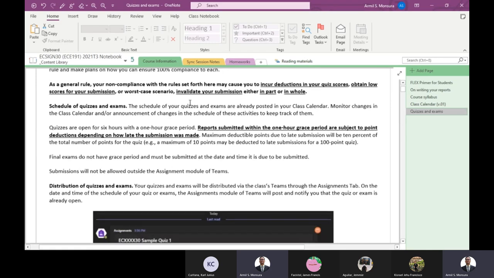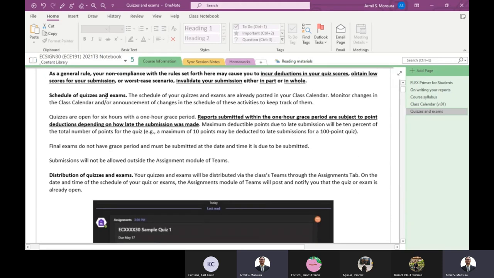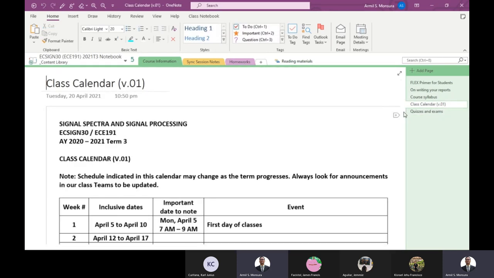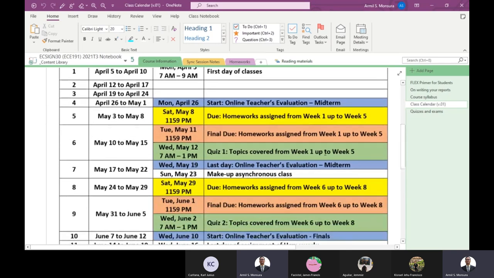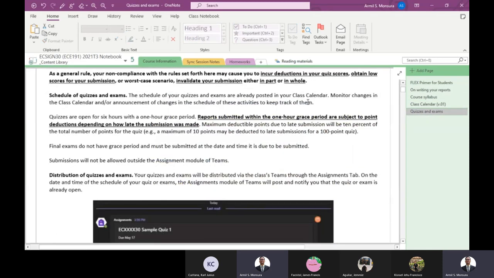Okay, so these are the guidelines. 1. Schedule of quizzes and exams. The schedule of your quizzes and exams are already posted in your class calendar. So you can basically see your class calendar here, in which it would indicate the date and time of your scheduled quiz. Monitor changes in the class calendar and or announcement of changes in the schedule of these activities, so keep track of them.